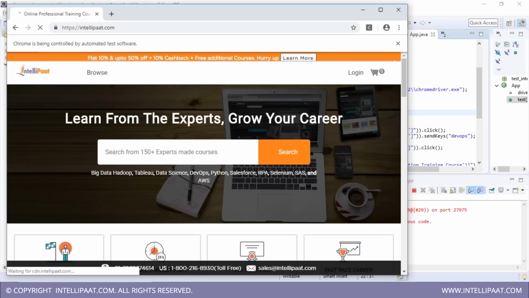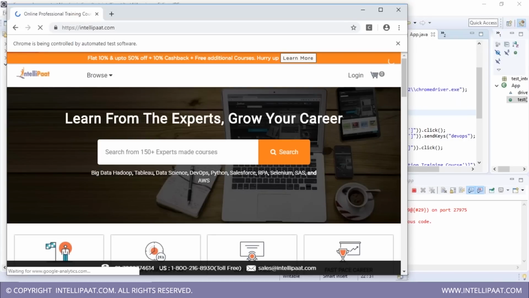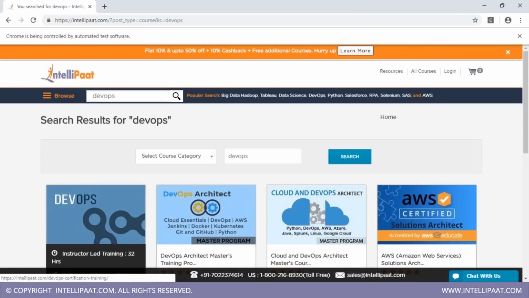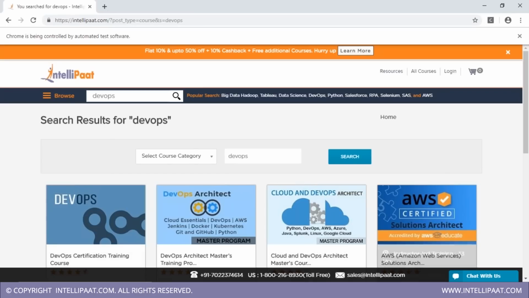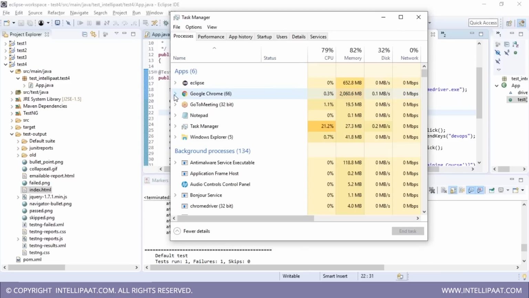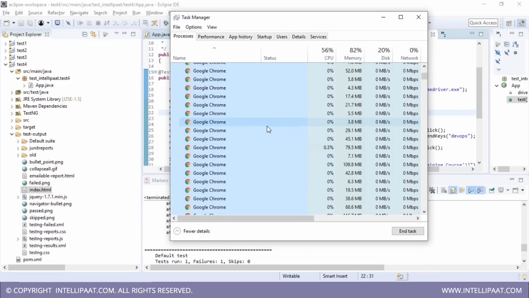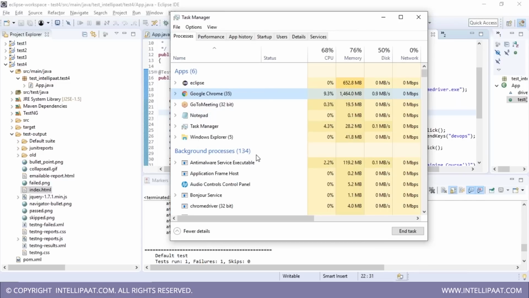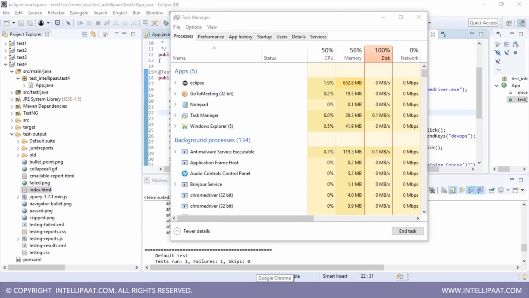So open Intellipaat, maximize the window, this, search for DevOps, click on the DevOps course. Okay, it is yet not again able to click here. Great, so this seems to be the problem. All right, no worries, let's try to fix it. Let's close the window. Also, let's check how many Chrome windows are open. Okay, so it says there are 66 instances running. Okay, this seems to be the problem. Let's try to end this task. Great. So Chrome is now closed.